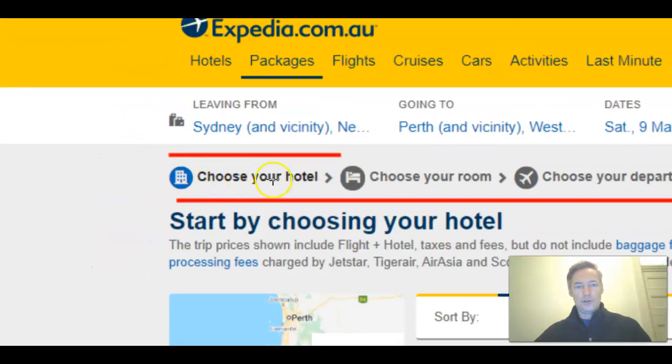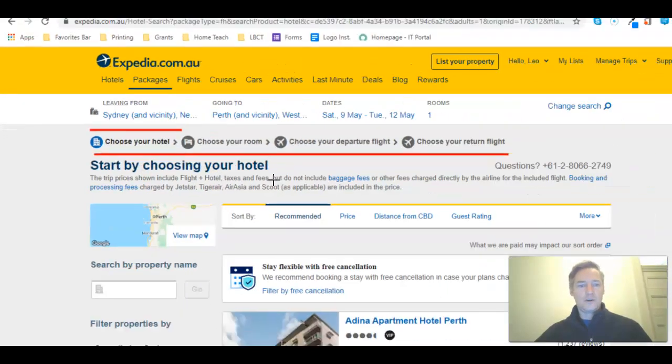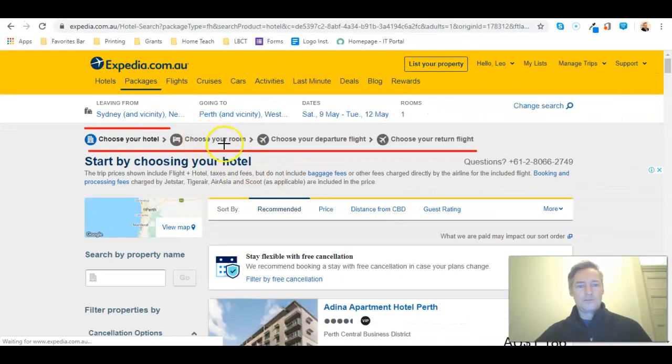Because this particular one here is choose your hotel, and that's the first step in the process. So we're going to choose our hotel, then we're going to be choosing a room, choosing a departure flight, and choosing a return flight. Often people are presented with this information here and become very confused. They'll be looking all around the screen, trying to find out what they should be looking at, and then pressing random buttons. This will guide you along.